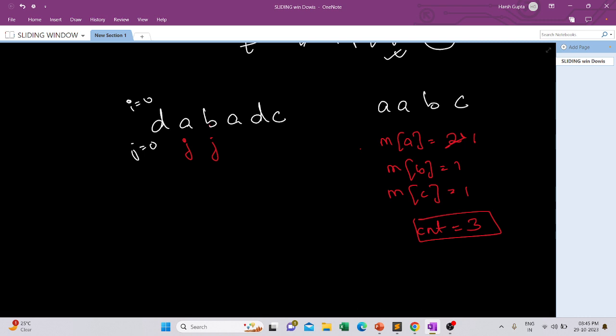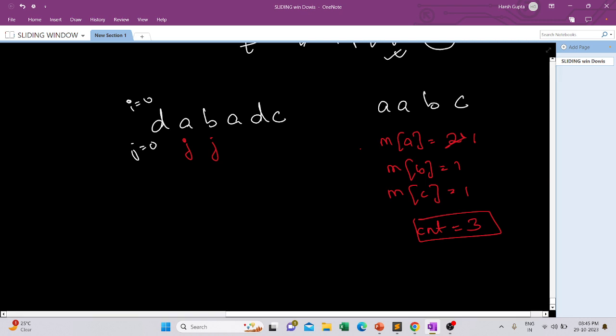Now we came to B. Once we came to B, we will check whether this character is present in our map or not. It is present, so we will reduce its frequency from 1 to 0. But since its frequency becomes 0, this means that the count of one of the unique characters decreased. We don't need any more B, isn't it? So we will reduce count from 3 to 2. Okay. Now we will shift our J.